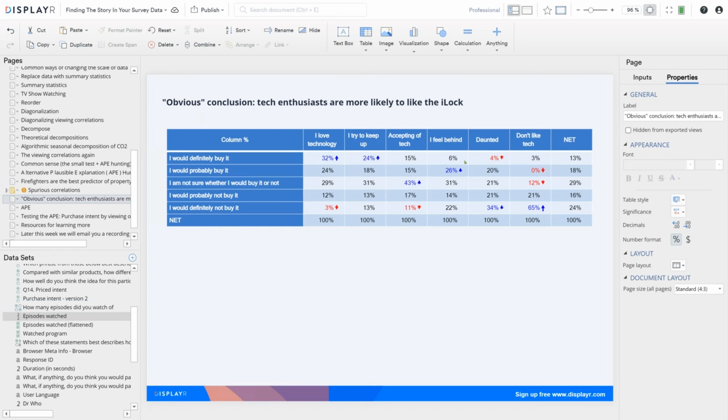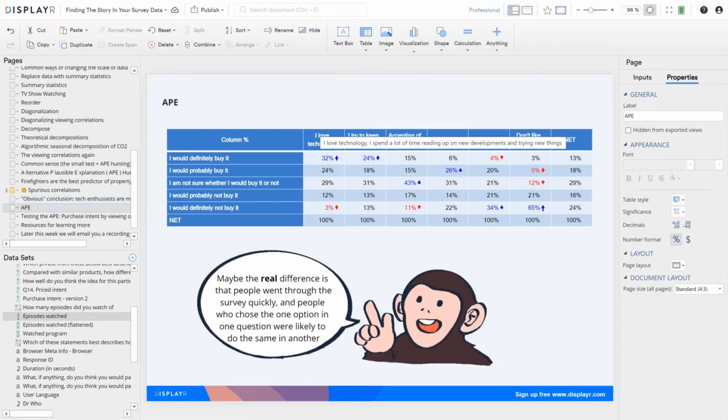And there is an ape. The ape is this. It could be that we have a response bias. And response biases are perhaps the most common ape in surveys. The idea of this ape, alternative plausible explanation, is that biases in how people answer questions cause certain types of patterns to appear in surveys, in particular correlations.